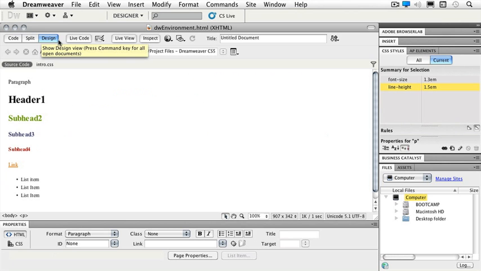The next button over we have is our live code. Our live code lets us see JavaScript working in our page. If we had some Spry elements that we wouldn't be able to see normally, when we see it in live view, in conjunction with the live view button, we would be able to see the code changing in our code view as well. Now the inspect button is a brand new button that we have for CS5.